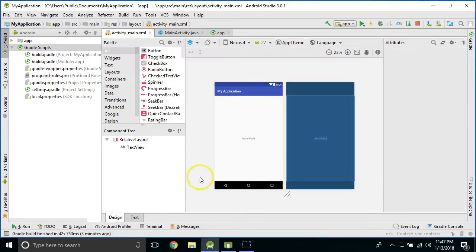And if we see the design, we can see that a sample list view is filled, but when we run the application, nothing will be displayed. This is just for reference.